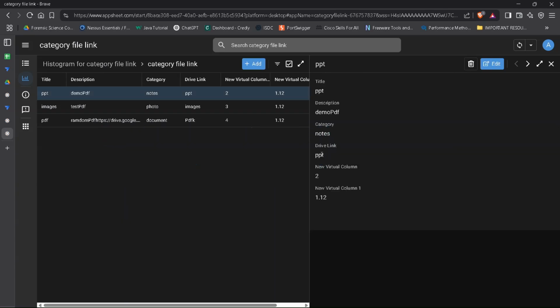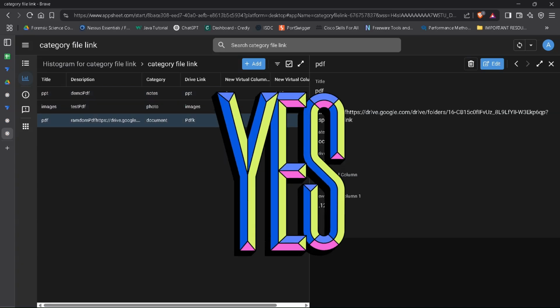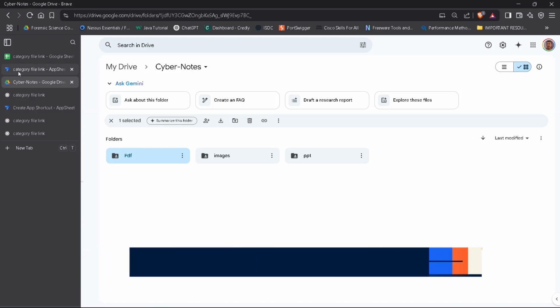Bonus tip: want to add a login page, feedback form, or even quiz features? AppSheet supports it. You can link a Google form, embed YouTube videos, or even track who accessed what.